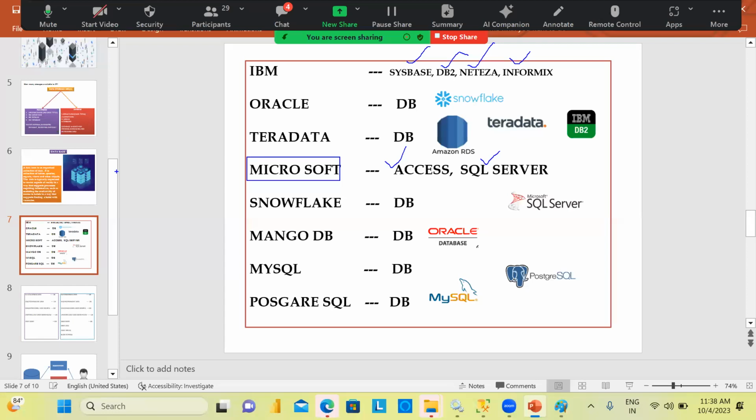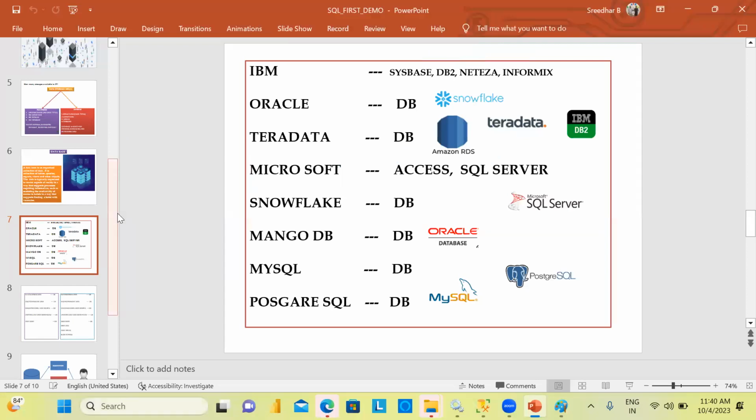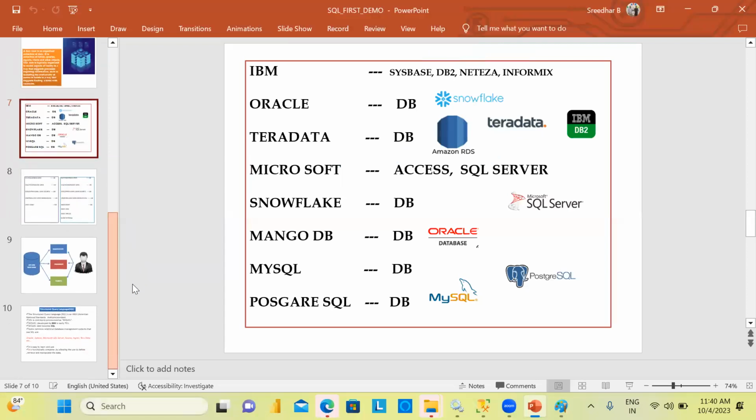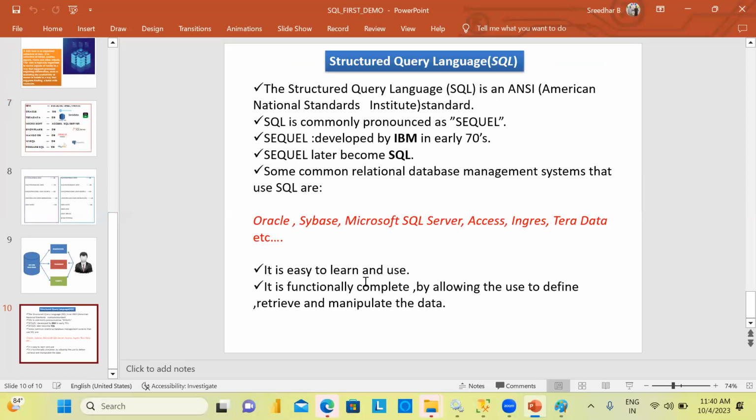Once we purchase the tool, we require to interact with the tool. How can we interact with the tool? If I purchase a bike, driving is mandatory. If I don't know driving, how can I travel from one place to another with this bike? Driving is the mediator here. The same way here, SQL is a language to speak with your database engines.